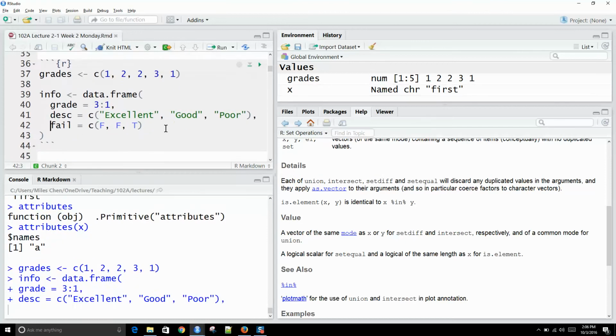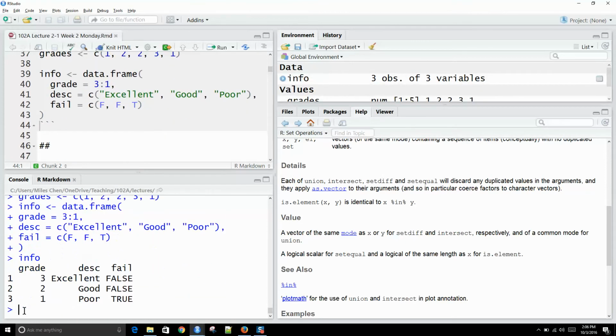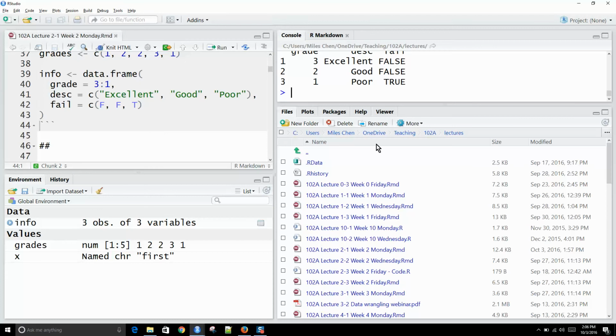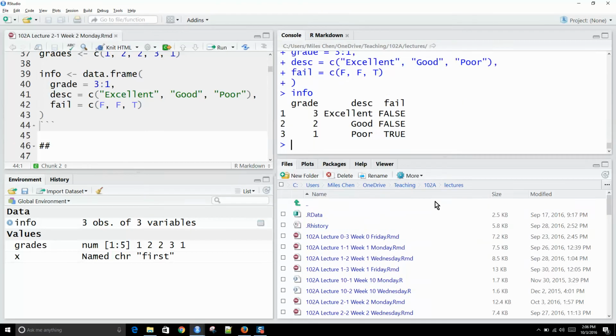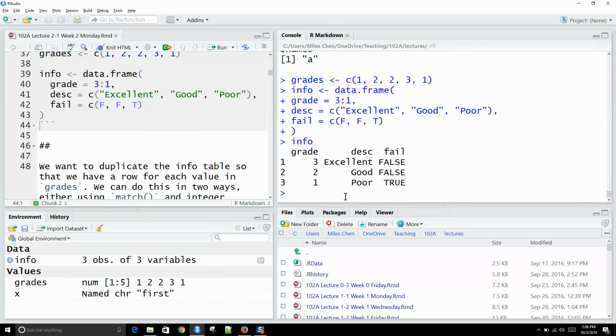Okay, so here I have a data frame. Oh, I'm sorry. Let me. Where's my console on the right? Okay, here we go. This is what we want. Okay, so it's visible. Okay, so info is a data frame, right?